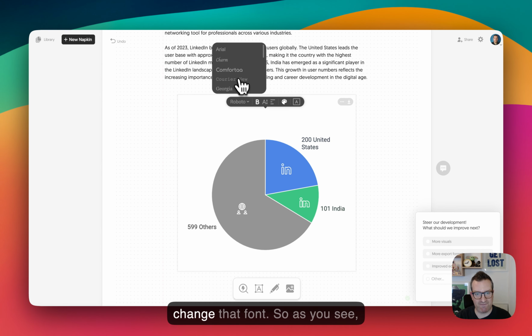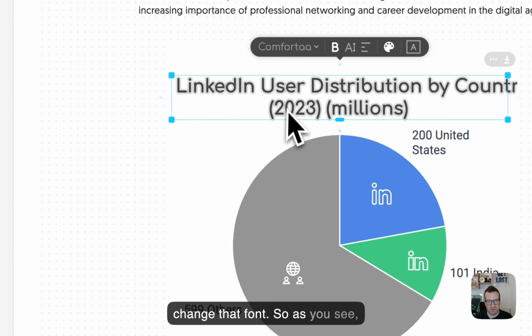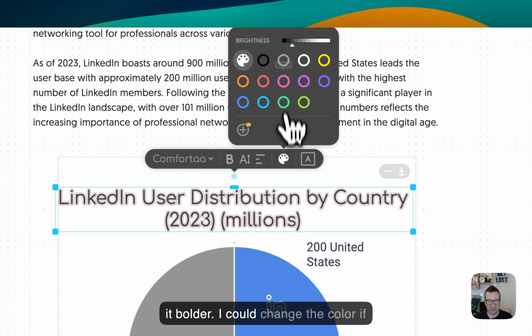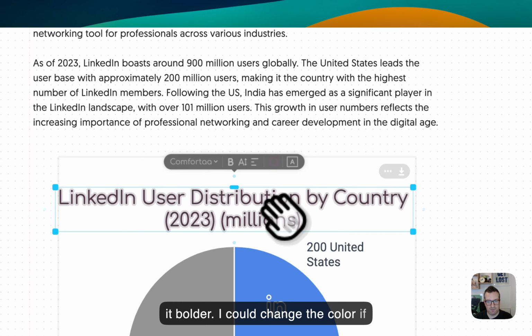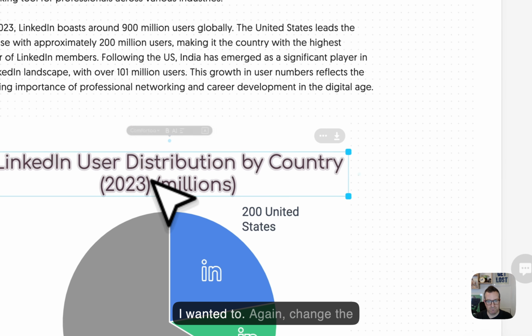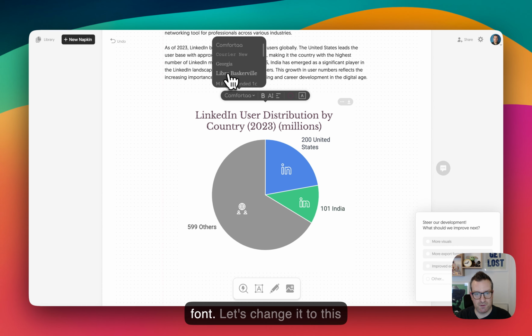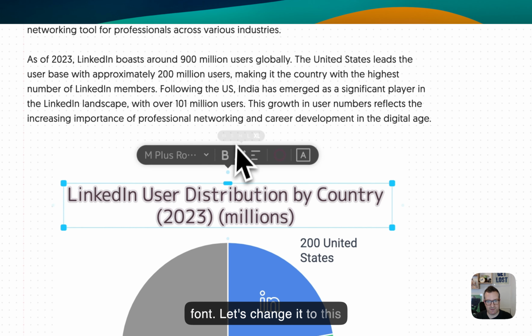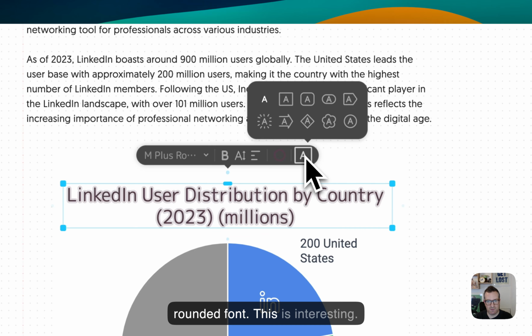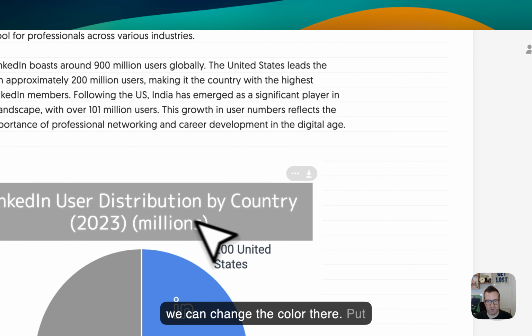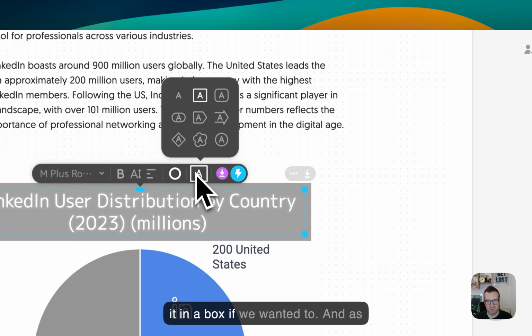I can change that font. So as you see, I changed the font. I could make it bolder, could change the color if I wanted to. Again, change the font. Let's change it to this rounded font. This is interesting. Let's have, there we go. So we can change the color there, put it in a box if we wanted to.